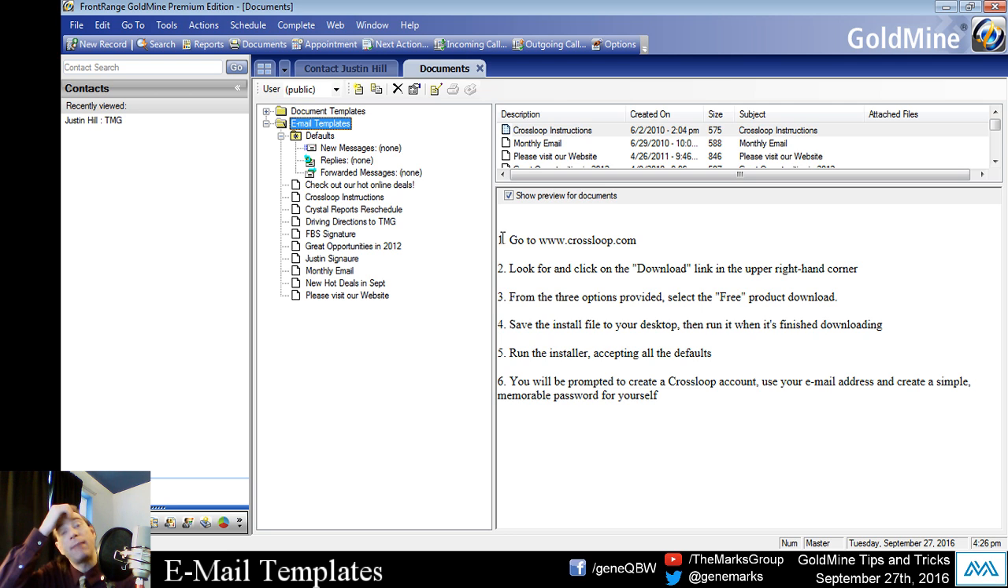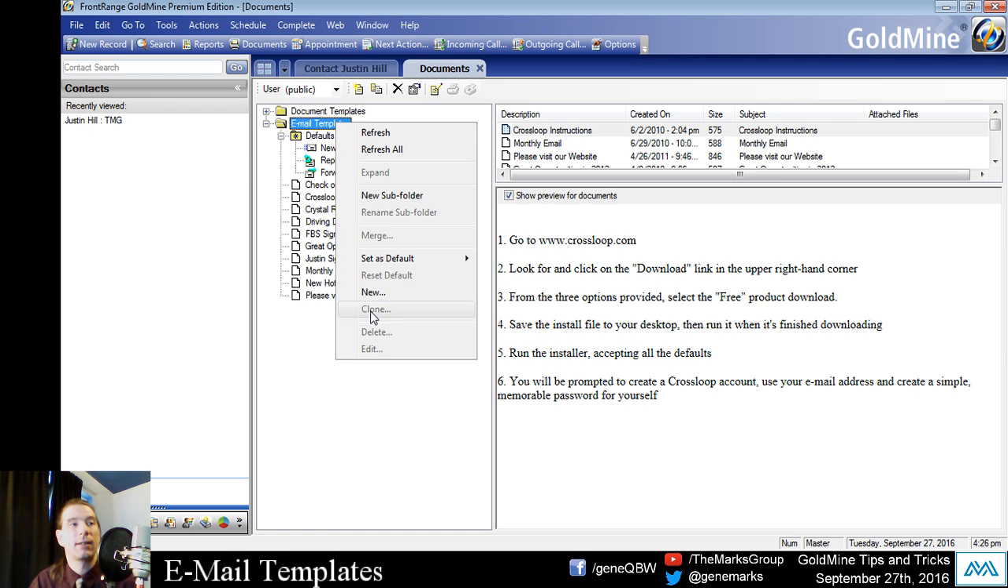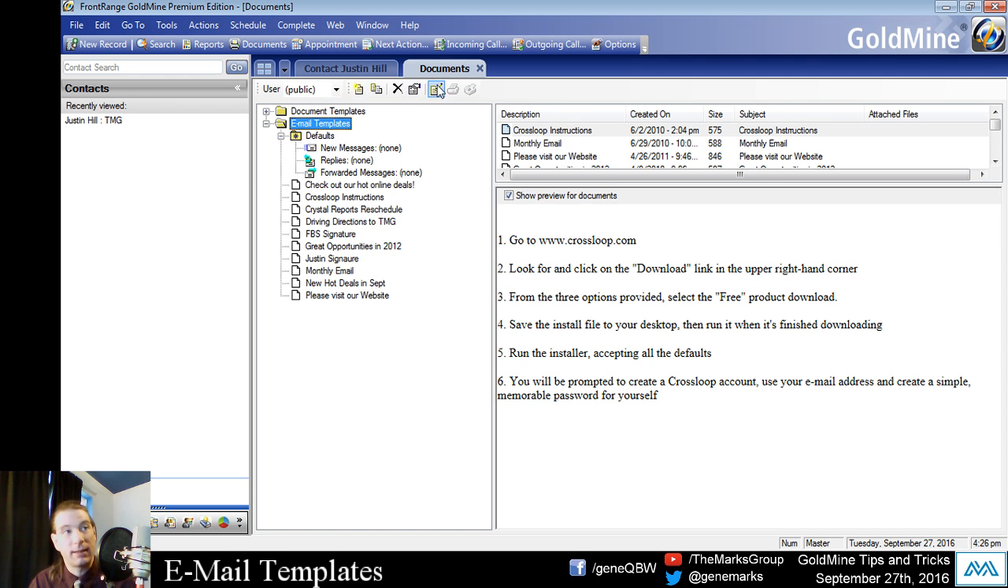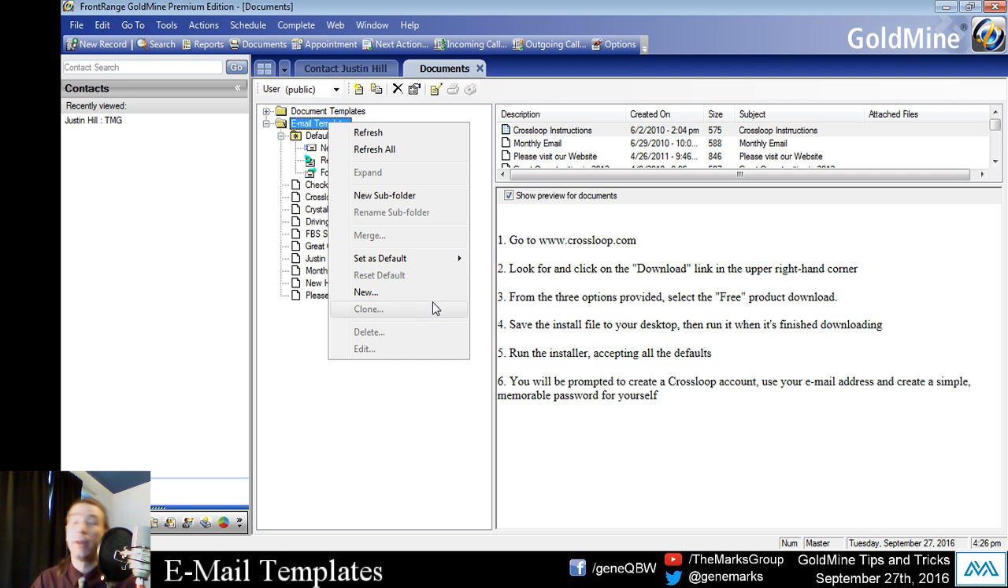Okay, so let's go ahead and make a new template. How do we get that going? We're going to right click and select new, or we're going to use these buttons at the top. To be honest, I've probably clicked them maybe twice in my life, because I know as a GoldMine user that a right click is truly the way to its own heart.